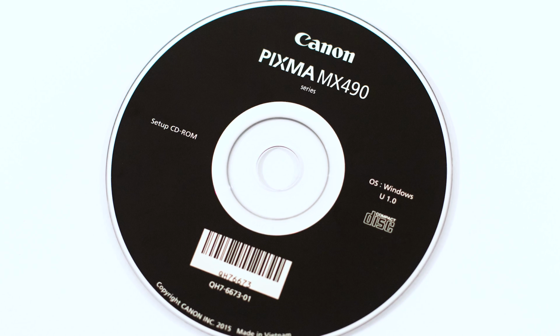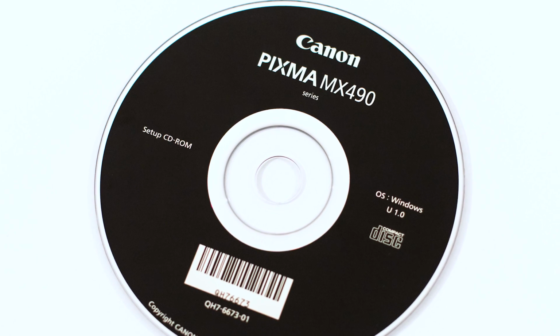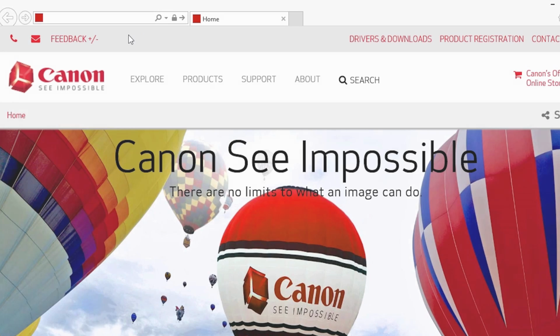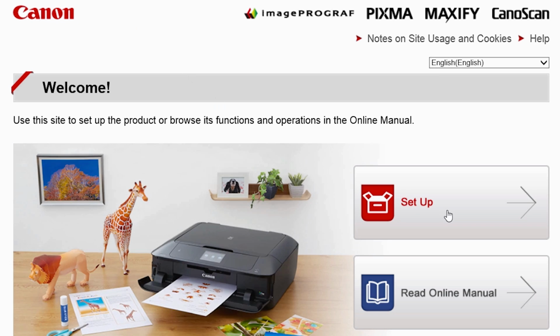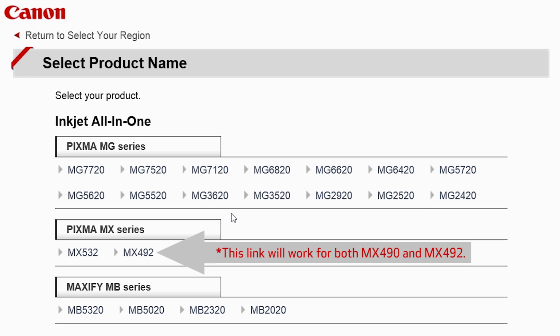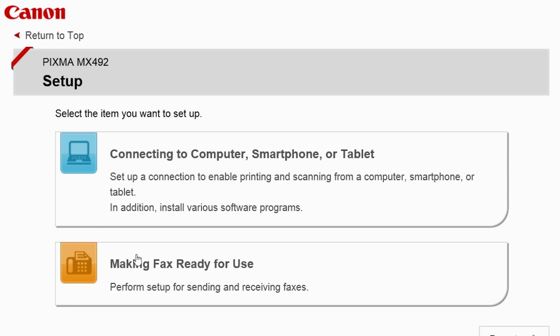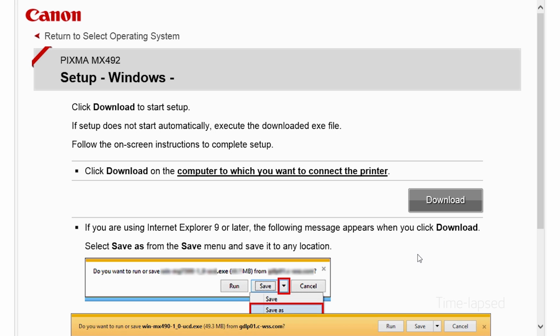Now, let's install the software. Insert the bundled CD-ROM that came with your Canon PIXMA printer into your computer or download the installation files from the Canon website by visiting canon.com/ijsetup. Follow these links to download the software for your printer. Open the downloaded file on your computer to get started.